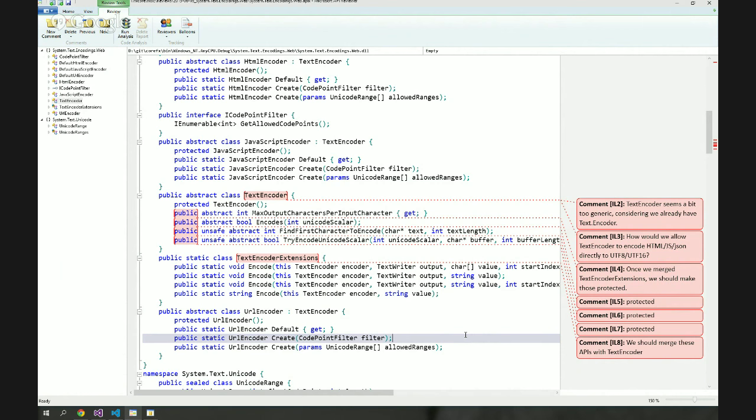So we say Unicode scalar when we mean code point. And char means UTF-16 code unit. Character means char, and char is UTF-16. Okay. Yeah. Okay.